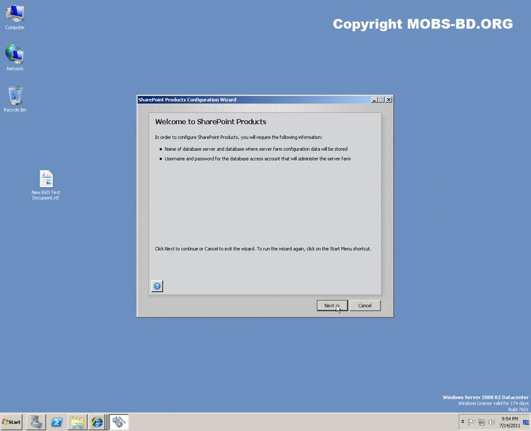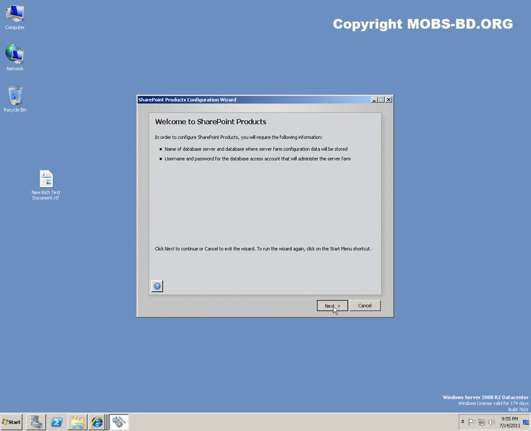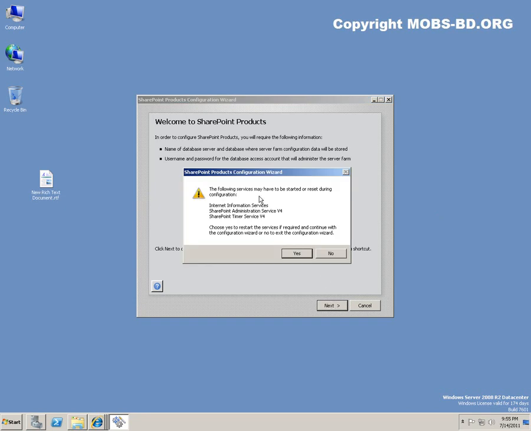The SharePoint Configuration Wizard comes in. If you want to manually run this, you can run it from over here, SharePoint Products and the Configuration Wizard. Here is the same thing. Click Next. These services will be momentarily restarted.